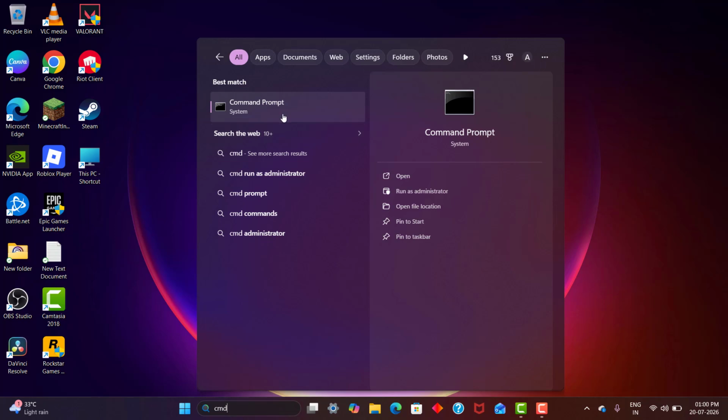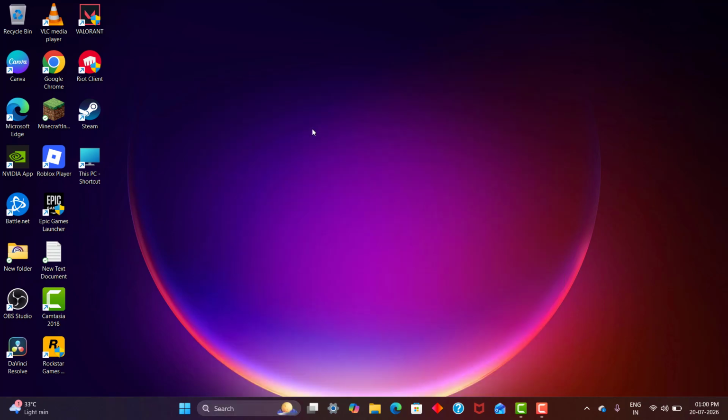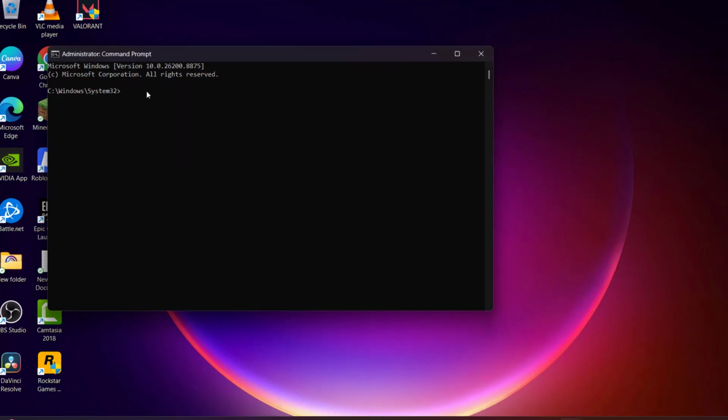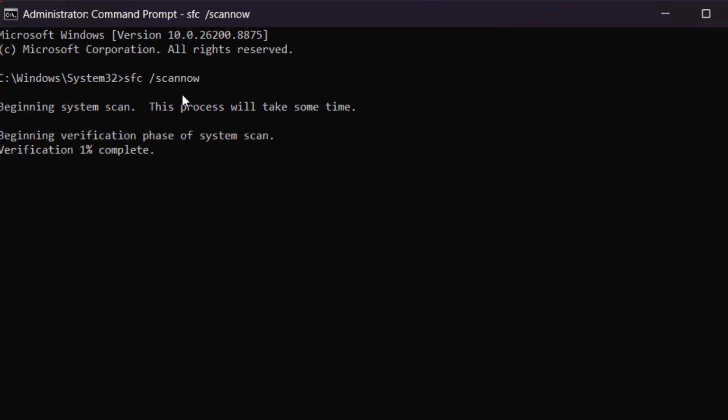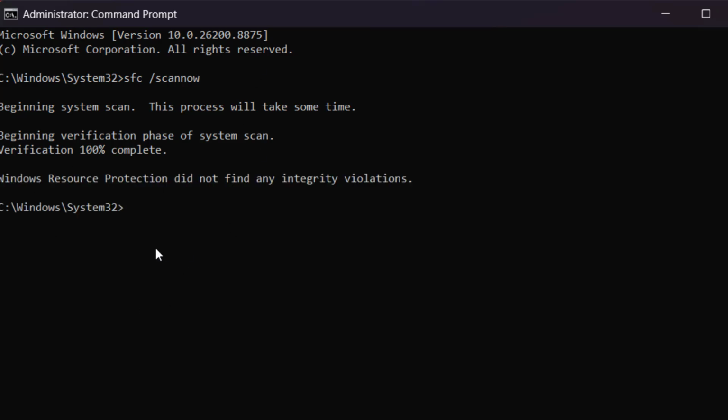And come to the next step. Search for command prompt, right click, run as administrator and type the following text: sfc space /scannow. Click enter and wait for some time. It's actually verifying the files on your device. If there is any corrupted file, it will show here. It is successfully verified and there is no corrupted file.